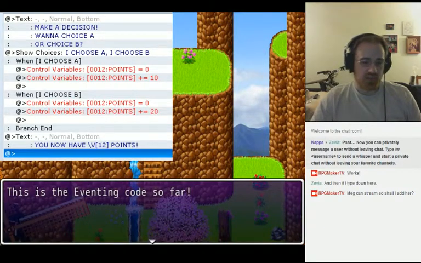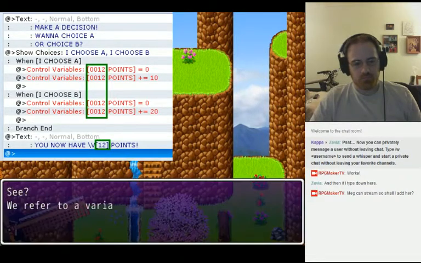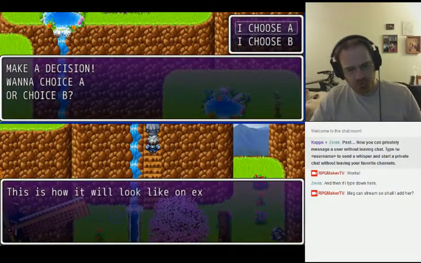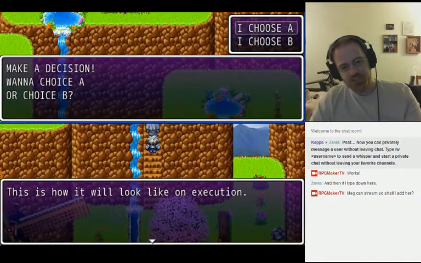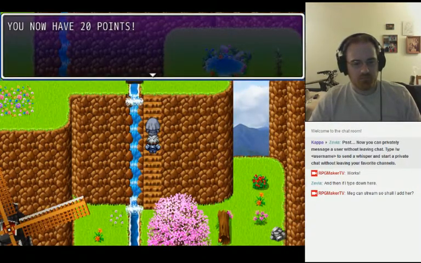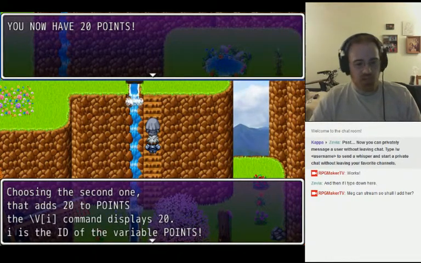So this is the eventing code so far. See, we refer to a variable by its own ID. Sometimes hearing myself trips me up. This is how it will look like on execution. Choosing the second one, that adds 20 to points. The VI command displays 20. I is the ID of the variable points.